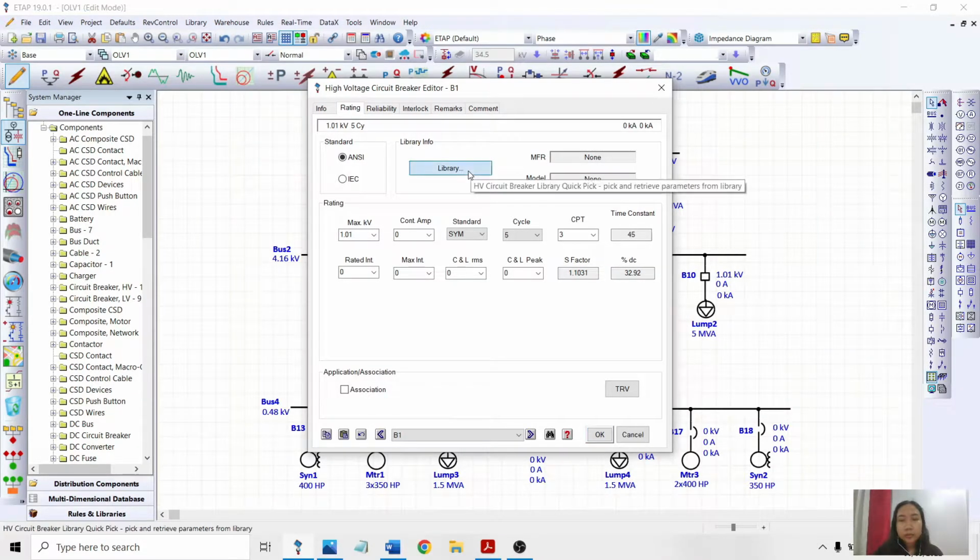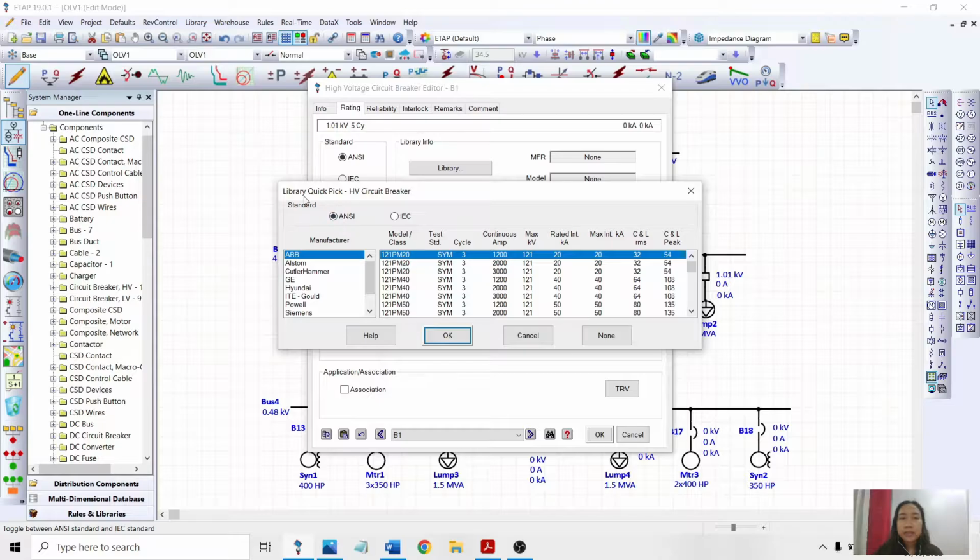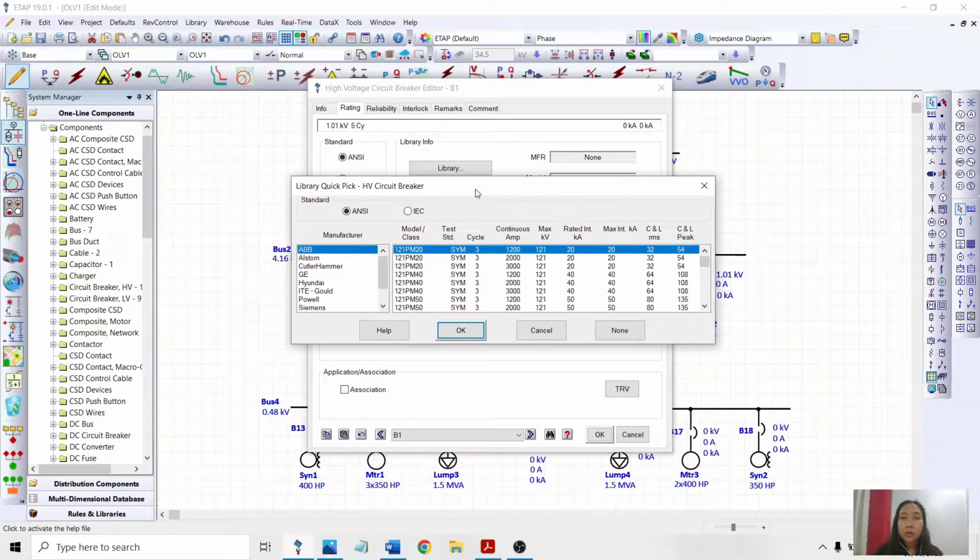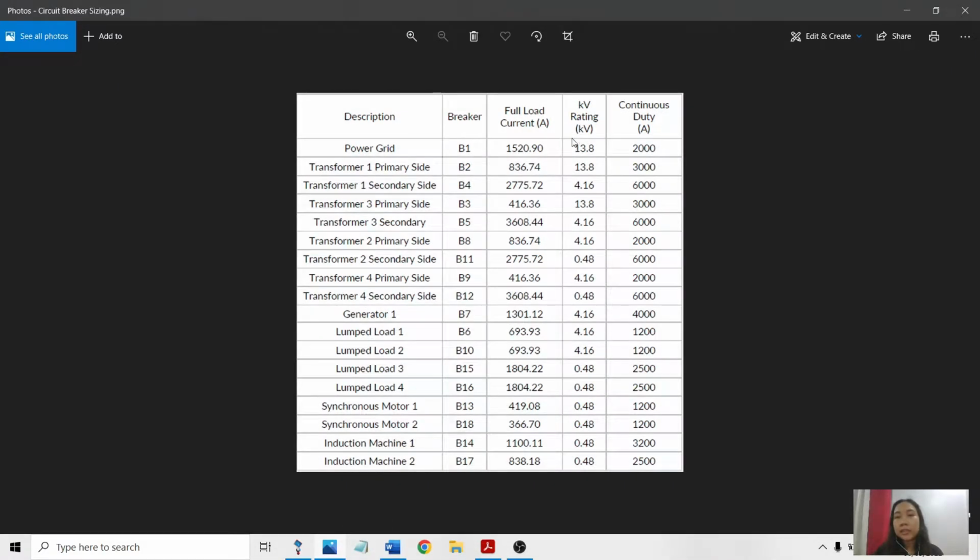Select the library button, and now we can see that the library quick pick window will pop up. Considering that we have a continuous duty of 2000, we should know that the continuous ampere in ETAP and the continuous duty that we manually solve is equal. But aside from the continuous ampere, we should also consider the maximum kilovolts, which is equal to the size up of the kilovolt rating that we solve manually.